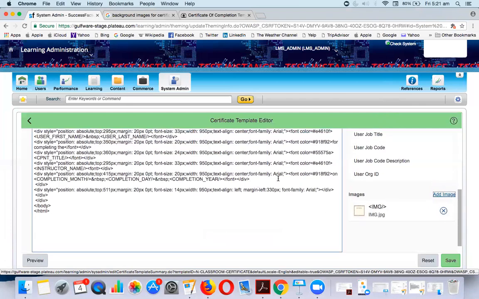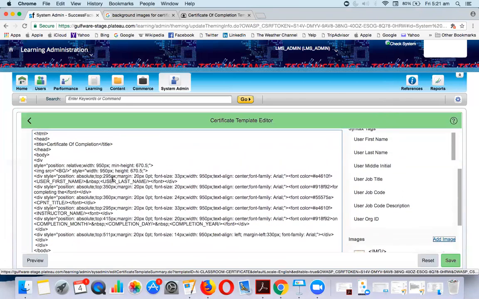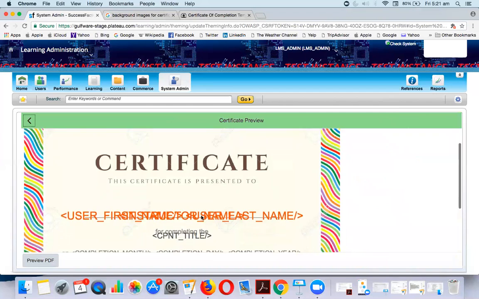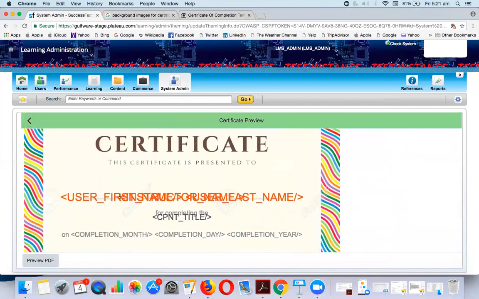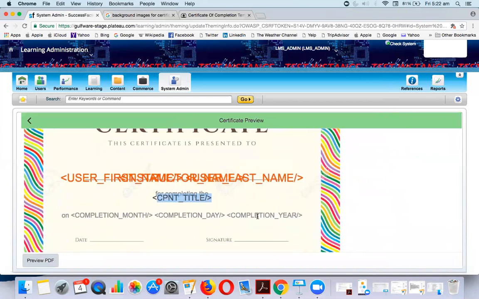What you should do is, once you upload the image, in the image source here, you just write that image name. So the image source is img. Just put this, save, let's preview it. Okay, so the image has now come here. Certificate, this certificate is presented to user first name is here, user last name is here. For completing the item title is here, on completion month, date and year.